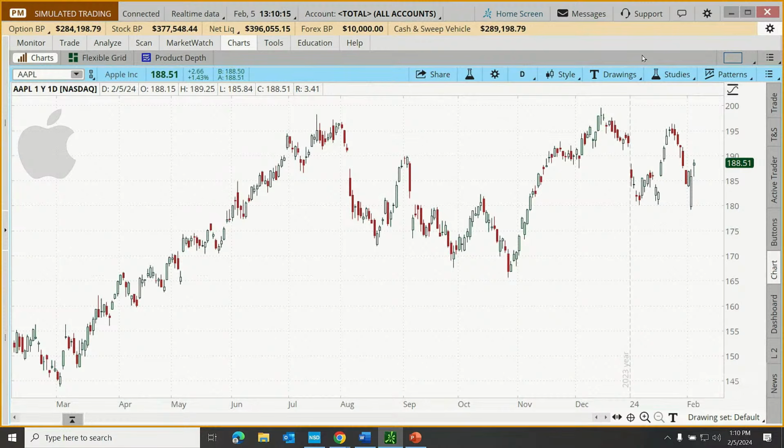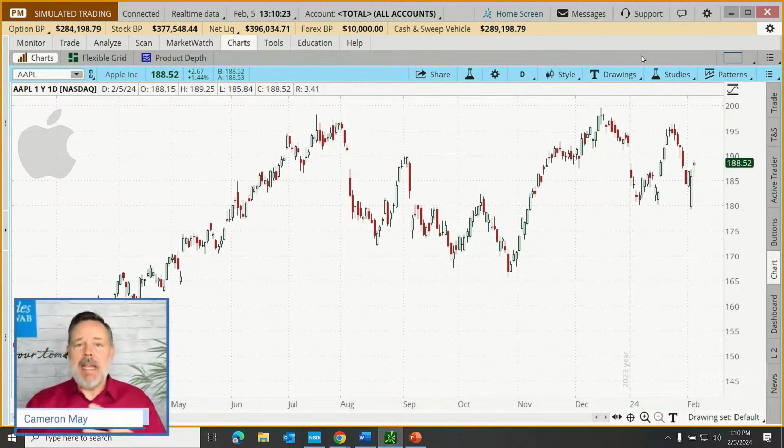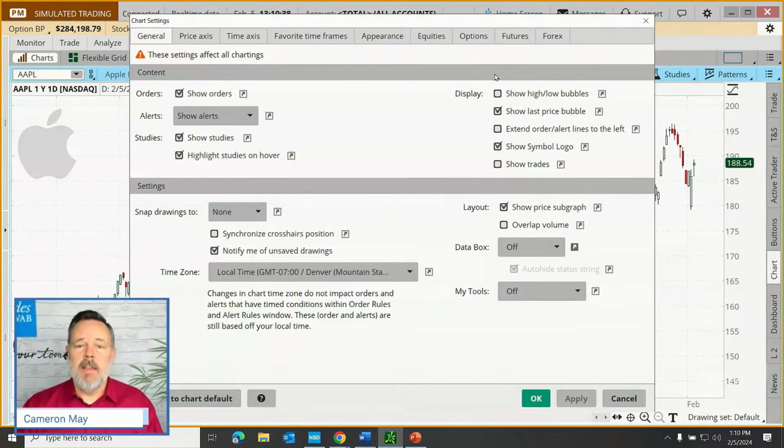Okay. So our corporate events. What is a corporate event? Well, a corporate action, not a corporate event, but an action. That's an action that a corporation takes that might impact the value or the quantity of its shares. So, for example, a stock split or a dividend, those kinds of things. So I'm going to click on the little chart settings icon right up here. And this allows us to customize our charts.